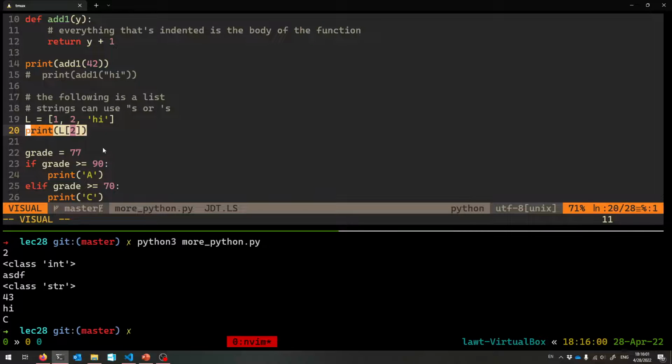And then indices work as normal. So L of 2, that's the hi, right? It's going to print hi. So that's lists. What else?